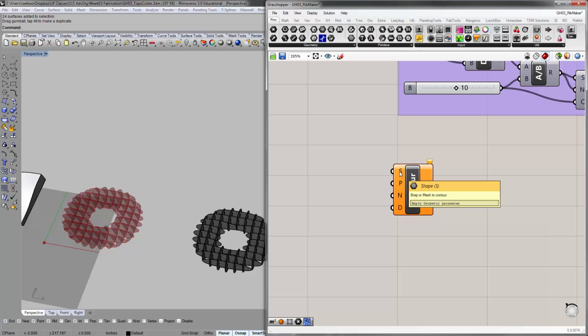Now let's take a look at it first. BRep or mesh to contour, that makes sense. Second input is the contour start point, right? So where you start. Contour normal direction. Okay, so this is a little bit different, where you're actually having to give it a direction, or a vector, if you will, to determine the direction. Last one, distance. This we know.